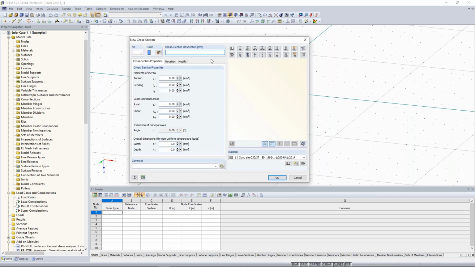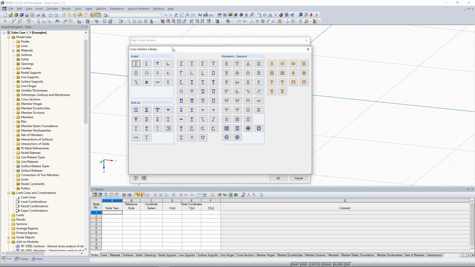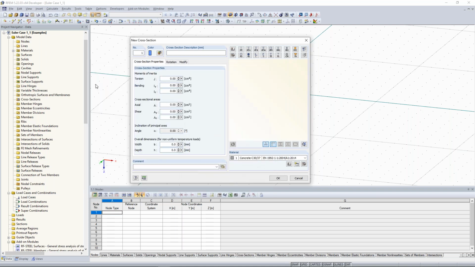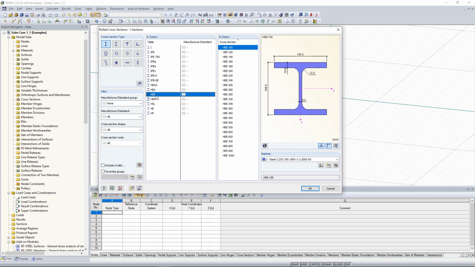And because I am from Europe, or better, I'm from Germany, it's very common that we use here our HEB profiles. Yeah, so I click here on one of these HEB profiles. When you don't have it here, click here on the material, on the cross-section library. It's the same. Choose one of the rolled cross-sections. And choose here HEB profile. It's a wide I-beam with parallel flanks. So here we have our flanks.